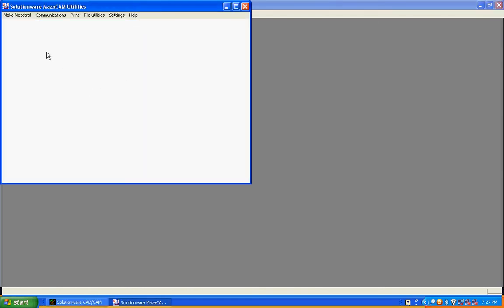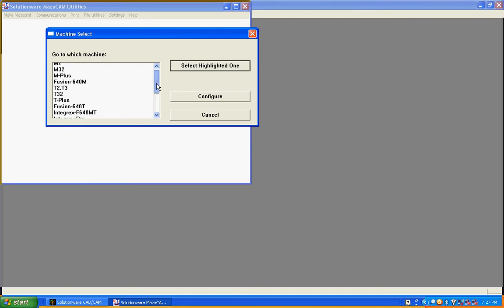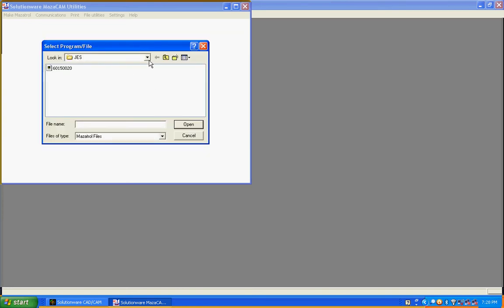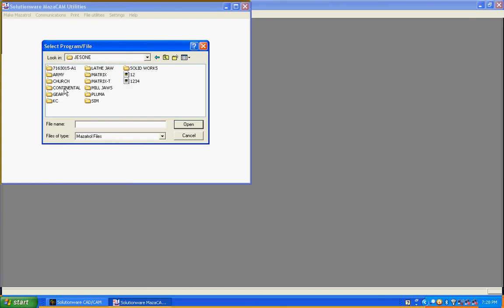So I'm going to open Geopath, and in Geopath I'm going to go to File, Utilities, and then Mazacam Editor and Utilities. In here I'm going to go to Make Message Row, and then I'm going to say Convert between control kinds. This window is going to show up, and I'm going to select the Matrix T lathe, and then I'm going to go to the actual directory where the program is.